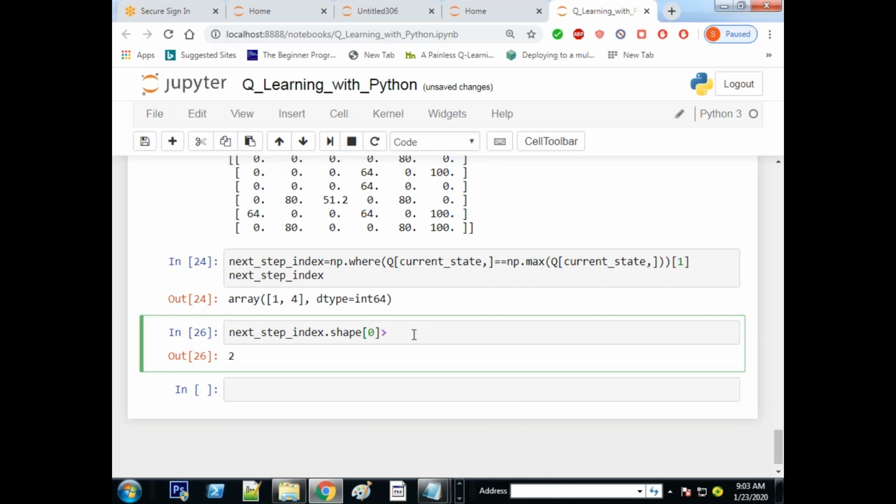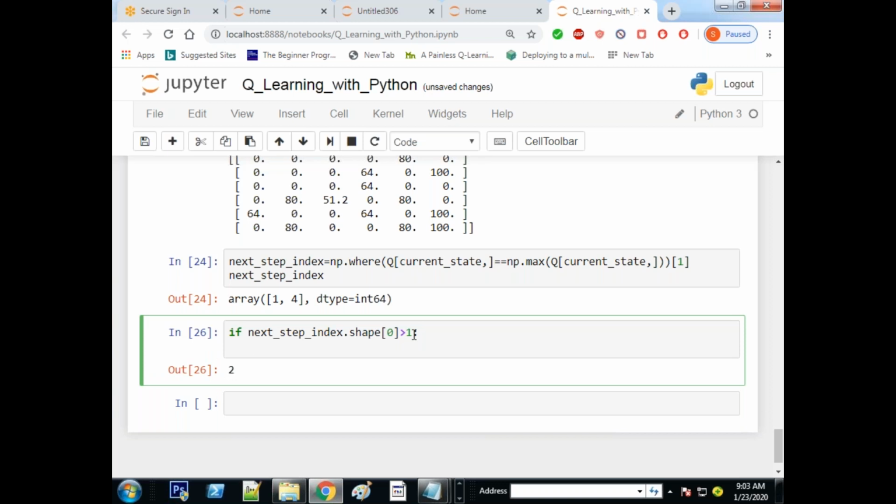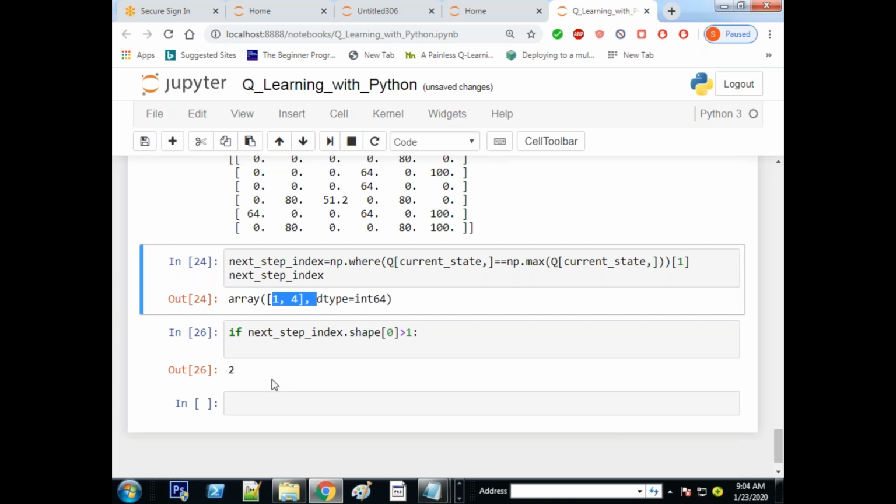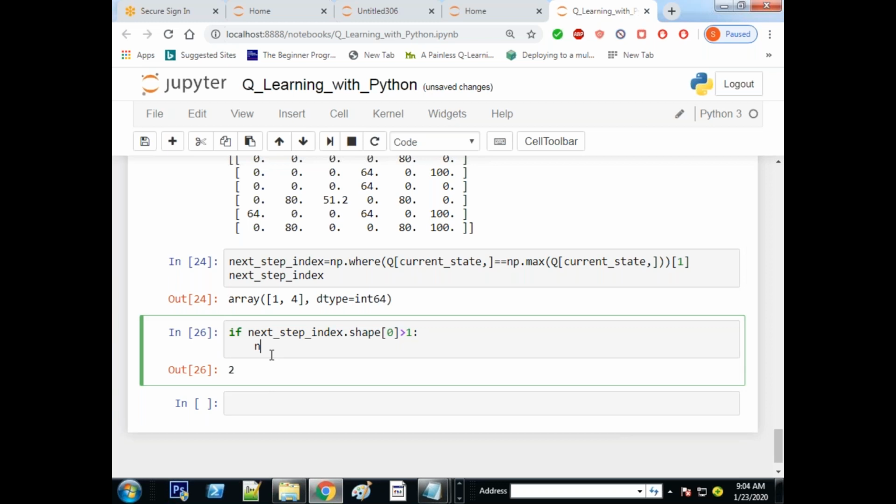If it is greater than 1, that means more than one element is there. That means more than one best action is there. If that is my condition, understood? We have 1 4. Among 1 4, it has to select anyone. For that, np dot random dot choice of next step. How many things do you want? Size equals to. That means among the given list, among given multiple values, one value will be selected. Right?